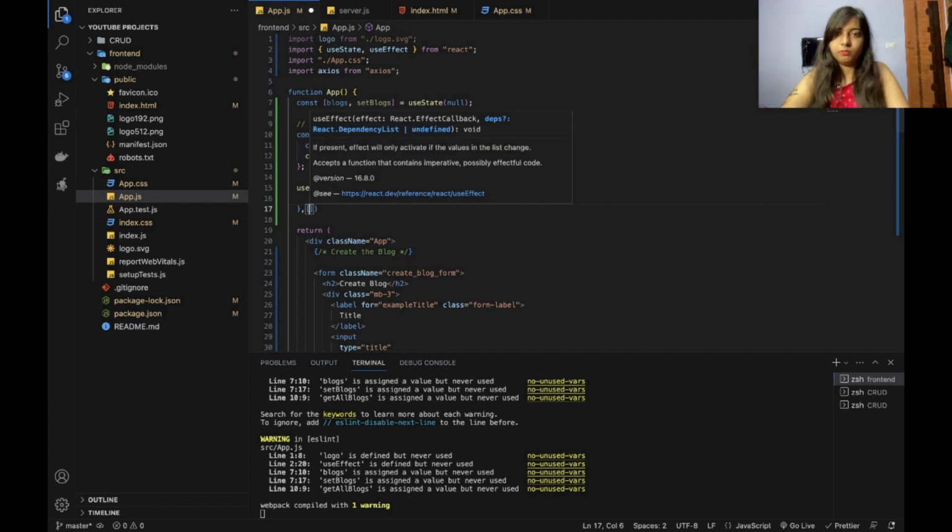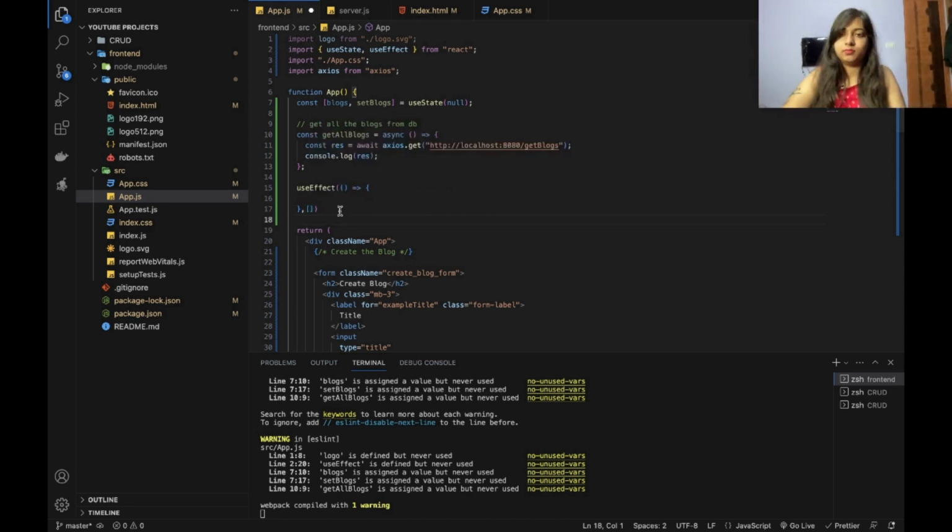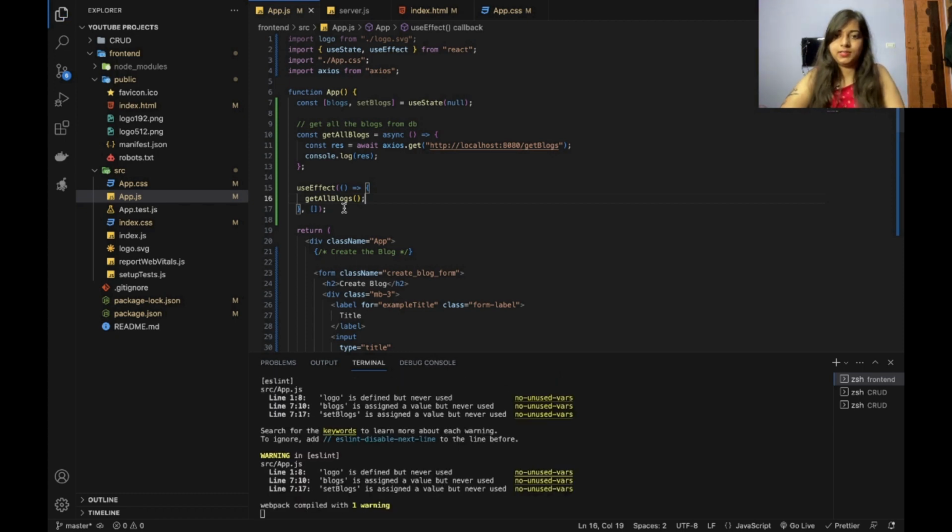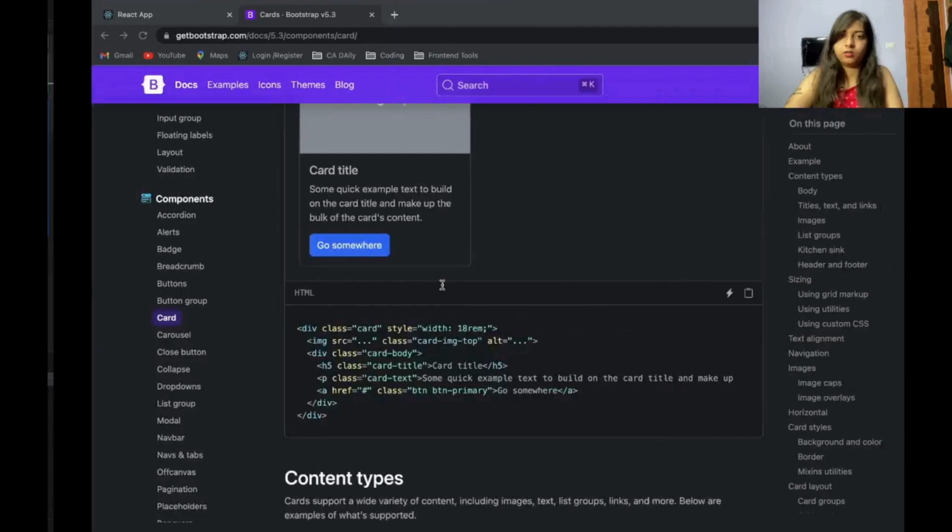If you miss this empty array, this empty square braces, it will keep calling the function again and again. So I just want it to call once when the page loads, or page changes. Okay, I will just give a call here and save it. Let's go to our front end and check whether things are coming or not.